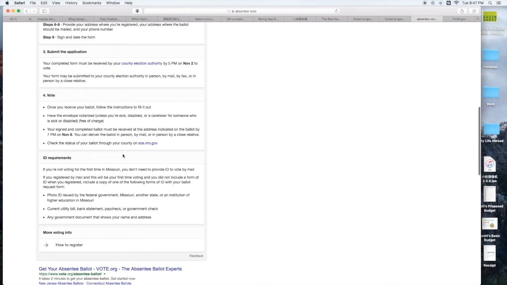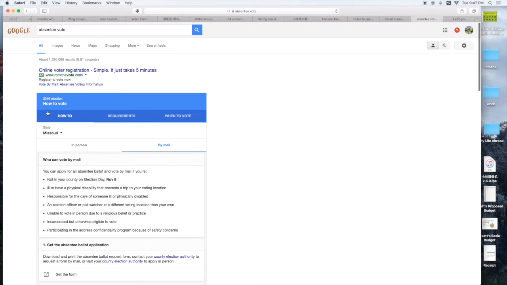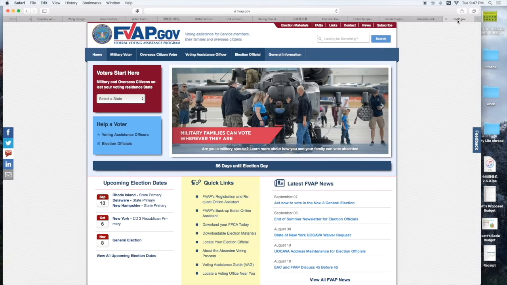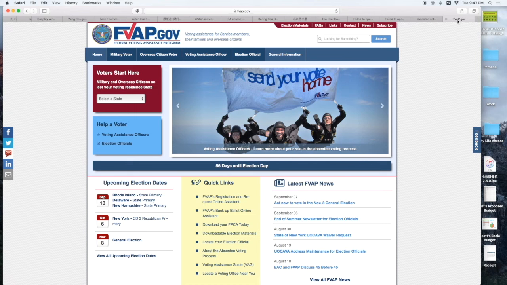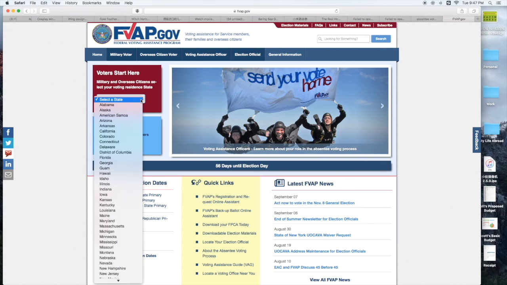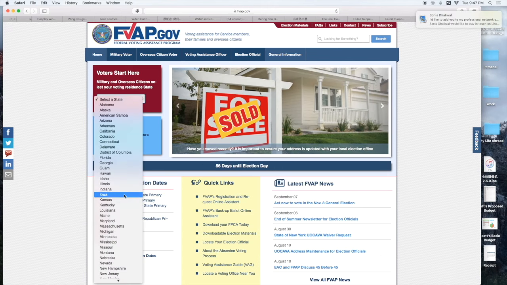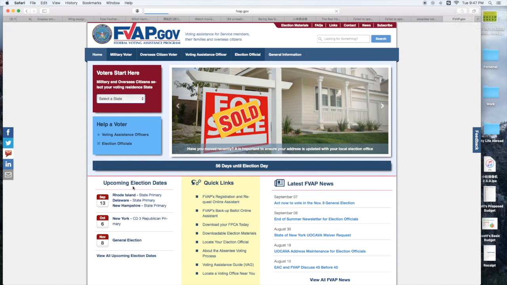So, that is just what you find by searching on Google absentee vote. But if you go to fvap.gov, the Federal Voting Assistance Program, it does the same thing. Select state. Again, I'm registered in Missouri. Then it'll load. I'm going through a VPN, so it's kind of going a little slow right now.